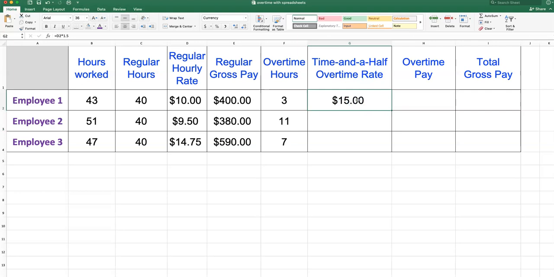And then we can quickly fill in the rest of the cells by dragging and dropping. So I'll go to the bottom right hand corner. I'll wait for that to turn into a black cross, and then I'll click on my mouse and drag down to this cell. And now we have the overtime rates for employee 2 and employee 3. So employee 2, his overtime rate is $14.25. And you can check it. If you take $9.50 times 1.5 from time and a half, you will get this. So you can check these on your calculator.